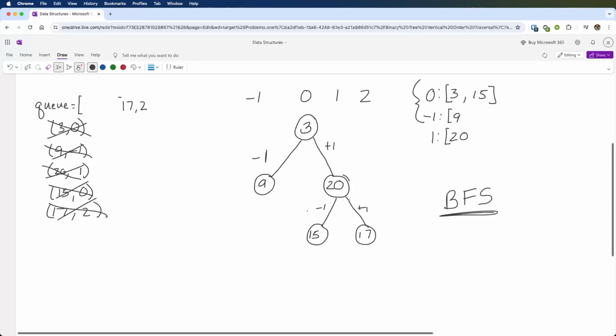So now we have this. We haven't seen anything for column 2, so we can add 17. And then no left or right child, so we're just done. So if you remember our answer, this is essentially all the array elements that we had.